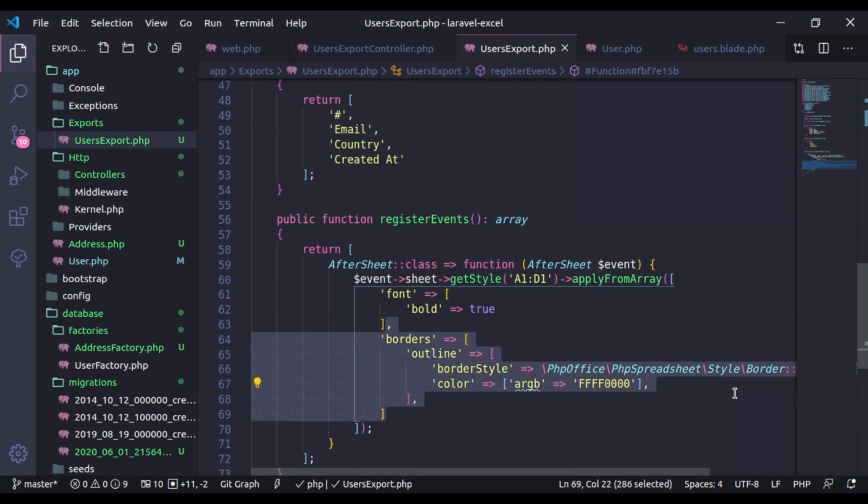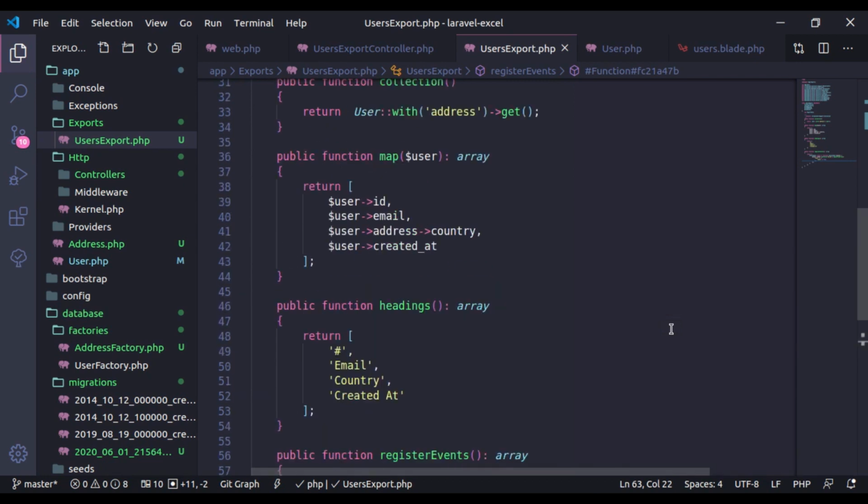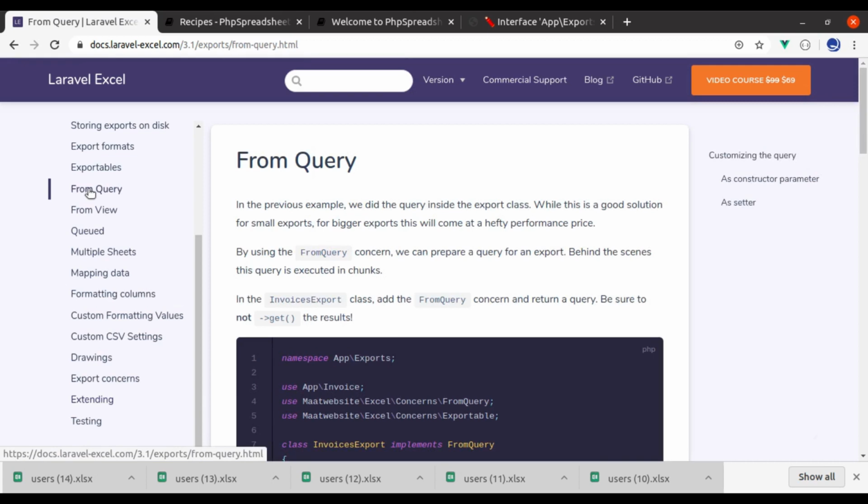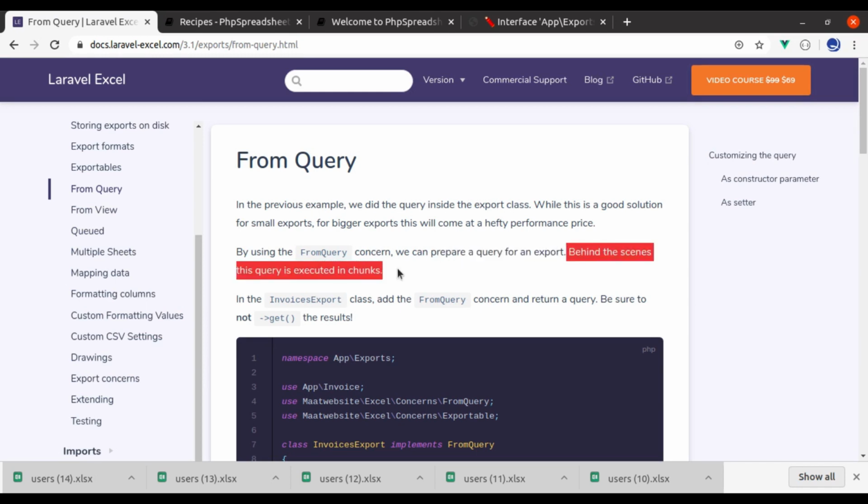For now let's remove this. Now here in our example our user data is very small. Now what if you have very large data? In that case, if you try to download, it will use more server resources and it will affect your server performance. For that, this package provides us FromQuery interface. In this FromQuery, we prepare the query for export, and behind the scene this query executes it in chunks.